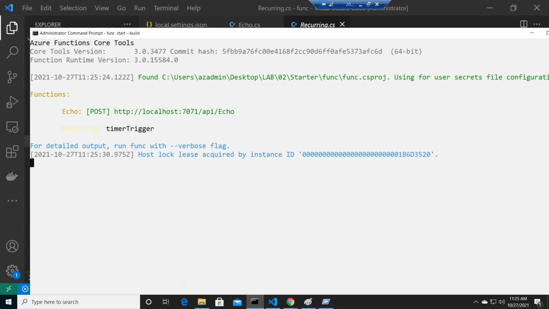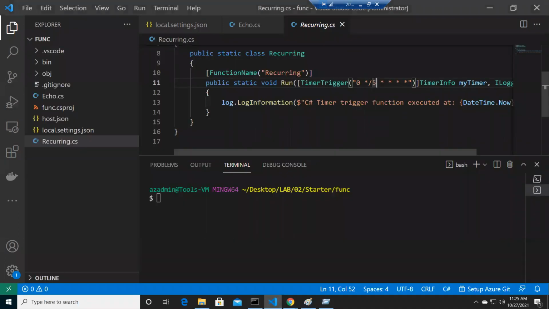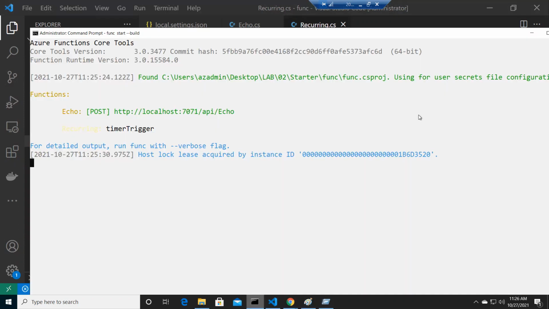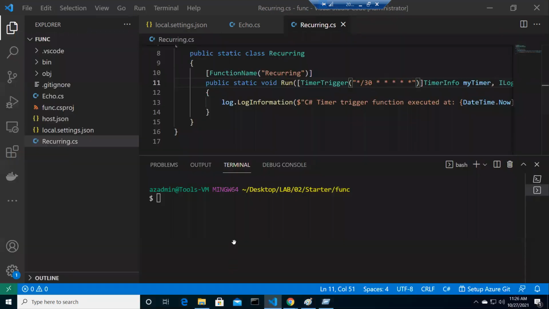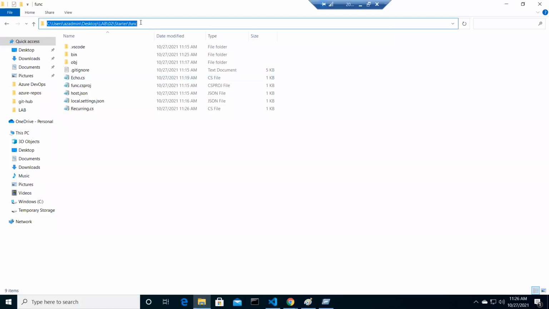Or what we can do, we can simply go ahead and decrease the time by 30 seconds so that we need not wait for 5 minutes. So what we can do, we can simply go back here, and instead of 5 minutes, let me remove these two and come here, make a star, 30. Okay. And close this one and rerun the function. Okay, this should do the trick, hopefully.